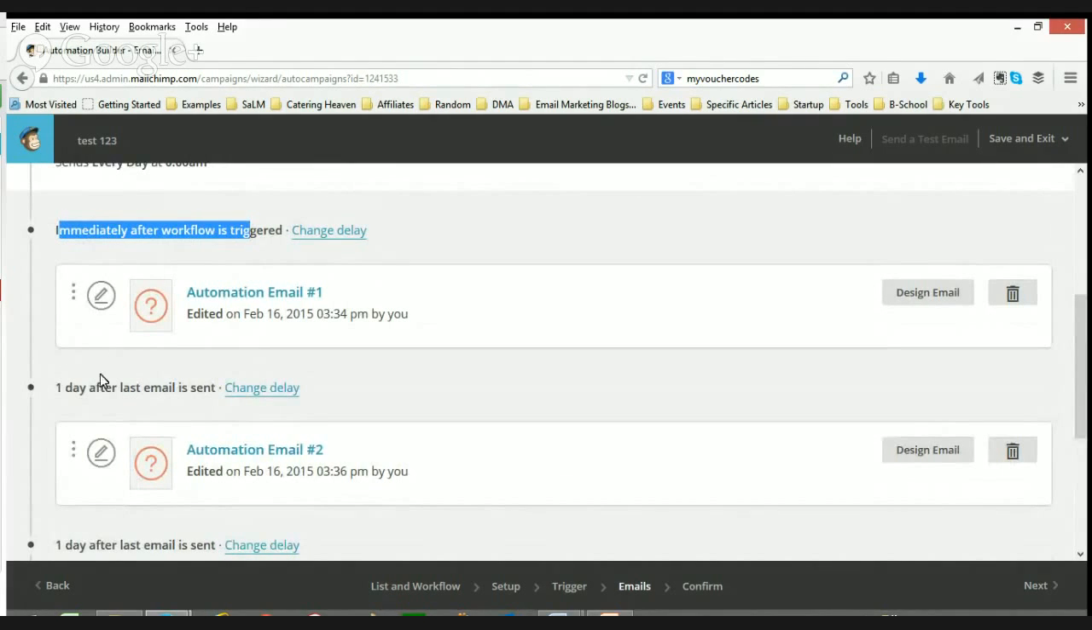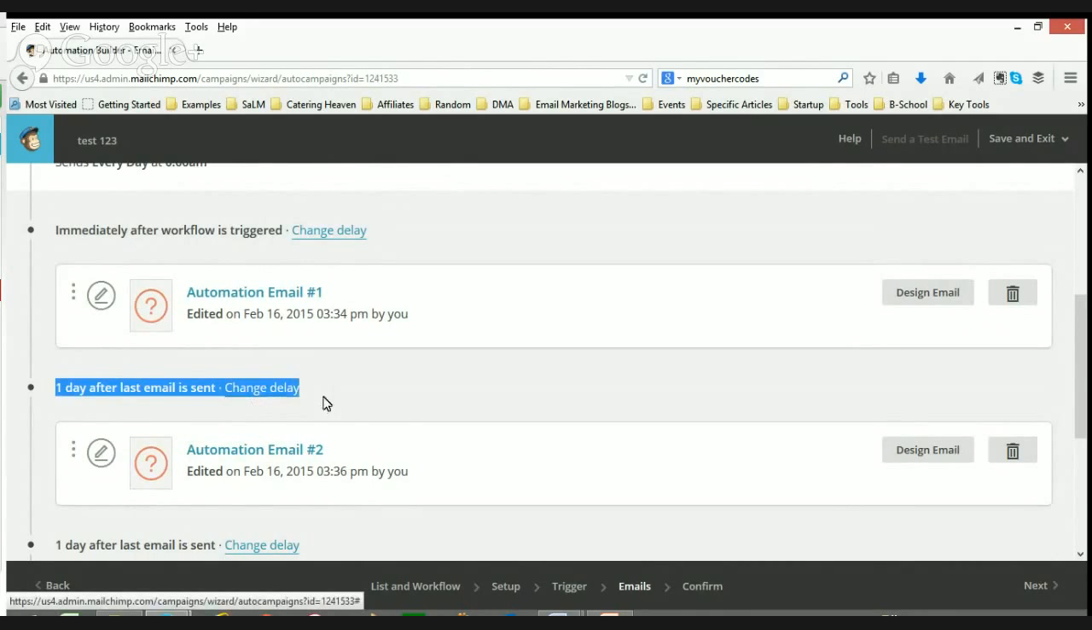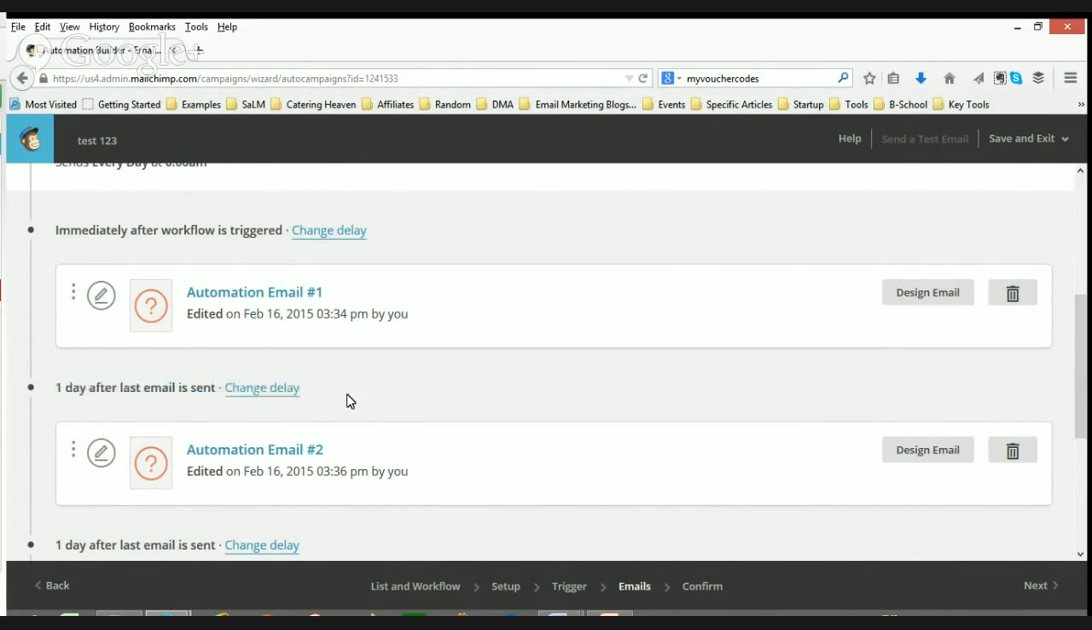Brilliant. But hang on a minute. It's already brought in for the second email that it's going to trigger 1 day after this last email. But I don't want that. I want it to be 2 days after the last email. So again, I go into change delay.